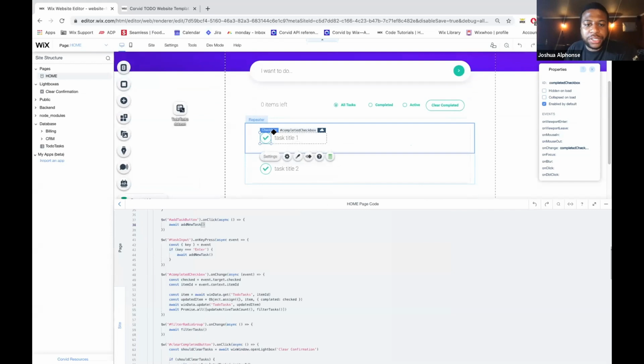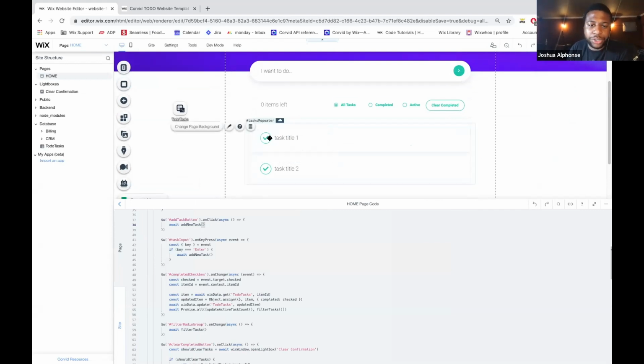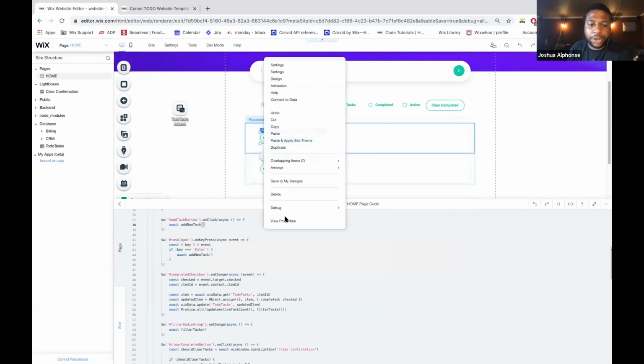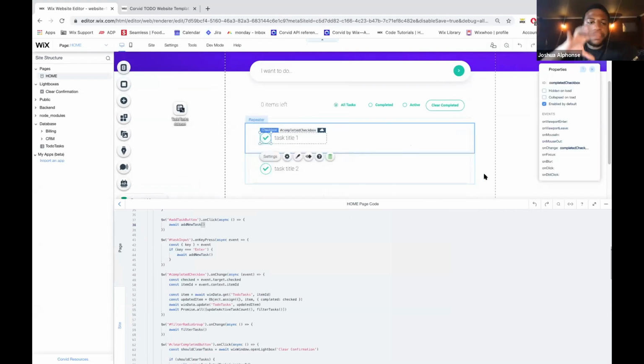Awesome. So if you see here, this green circle that's there, that's actually the name of the element. So we can actually go and click it and right click and go to view properties. And this is a menu that allows us to change the ID of the UI element and also add some more functionality like hide it on load, collapse it on load, and then you also see all the other functions that we have built in over here as well.